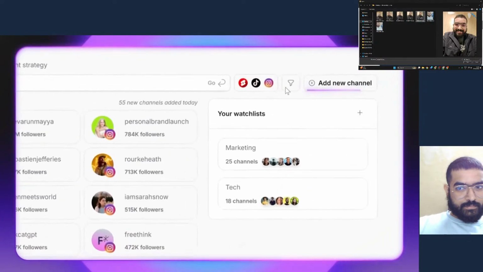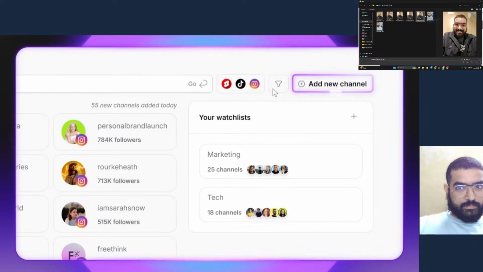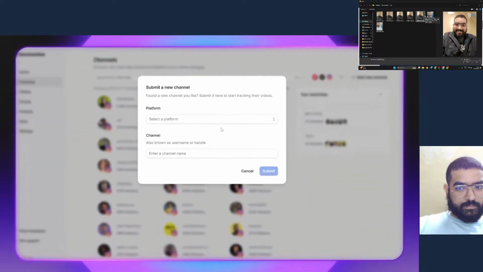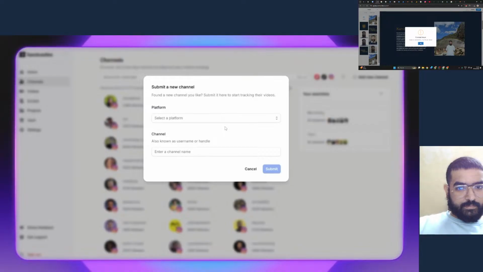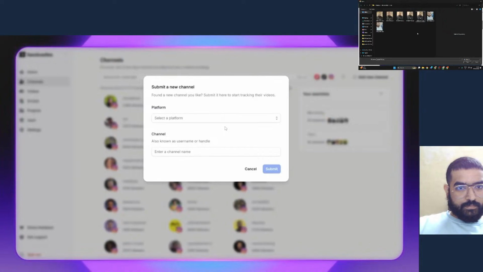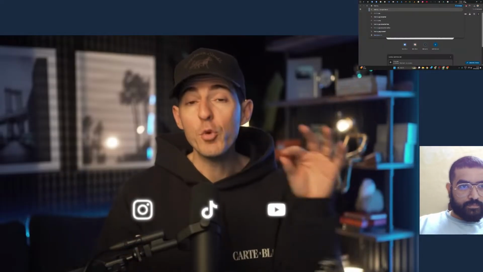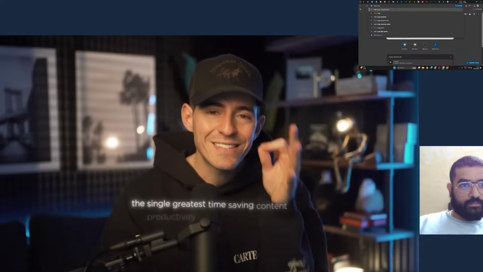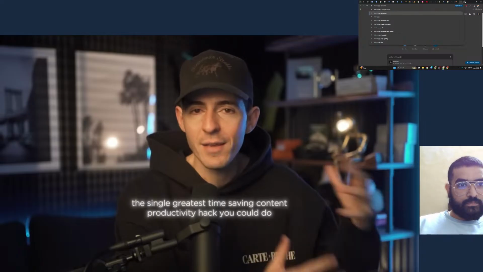If they don't come up, click add to channel, that add to channel button on the right side, and then import them. Sandcastles will automatically index their entire backlog, and that person will be included in the network forever moving forward. So seeing this, you have unlimited flexibility to build any list with any amount of people across Instagram, TikTok, or YouTube, whether they're already on Sandcastles today or not. And I'm telling you, building these watch lists in Sandcastles is the single greatest time-saving content productivity hack you could do. And I'm gonna show you why it's so helpful when it comes to ideation and the rest of the workflow right now.